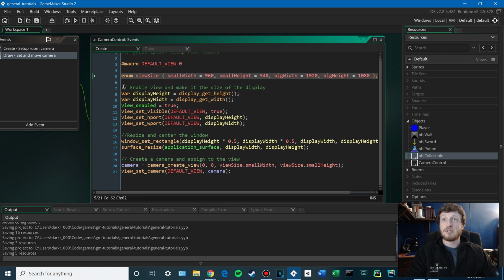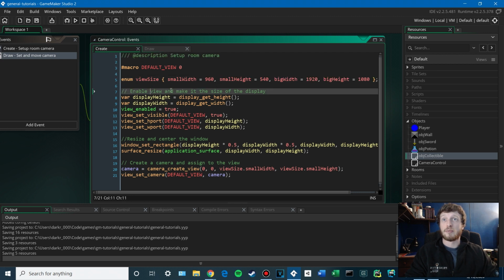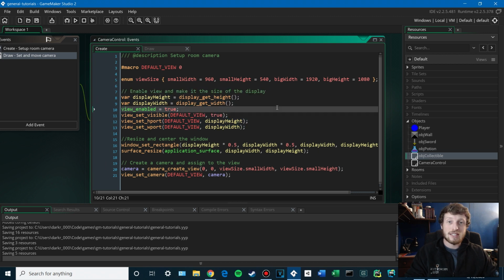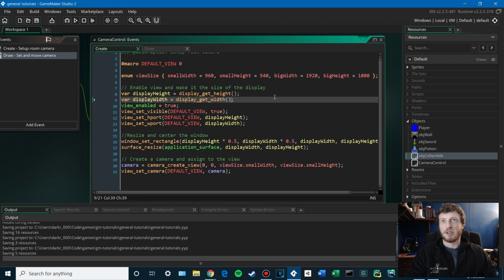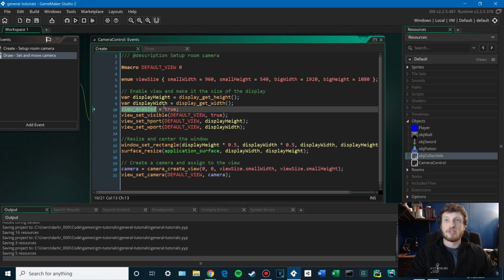Where the code gets interesting is down here. So this first chunk of code enables the view, and sets it to be the same size as the display. And in this case, the window is going to get set to the same size as the display as well, but that happens second, even though I talked about that first. So the first thing I'm doing is getting the display width and height. There's convenient functions for those. And then I'm enabling views for the room.